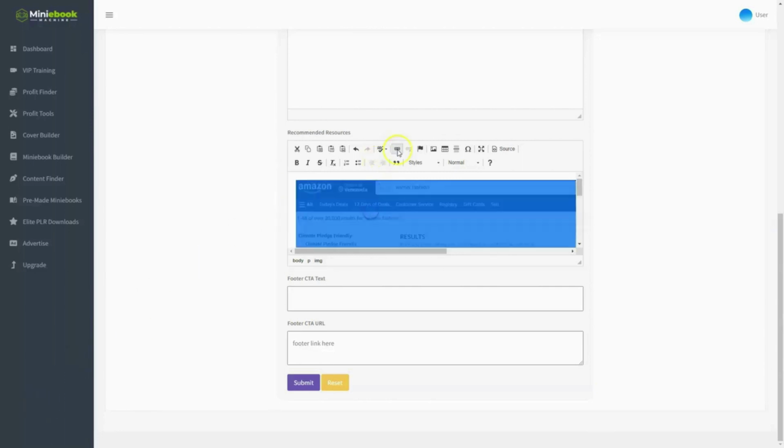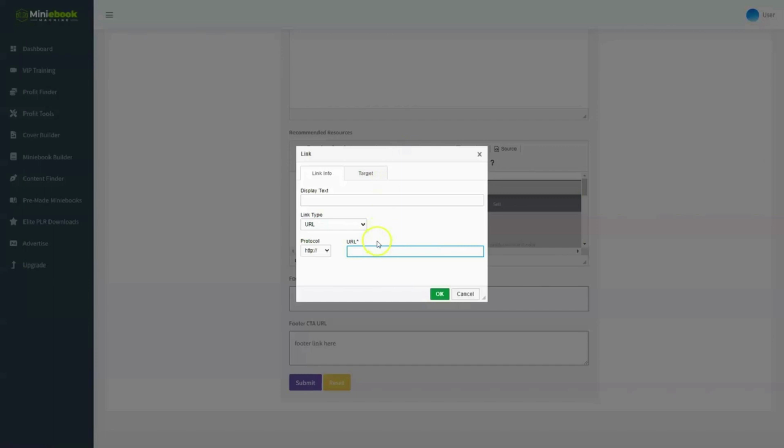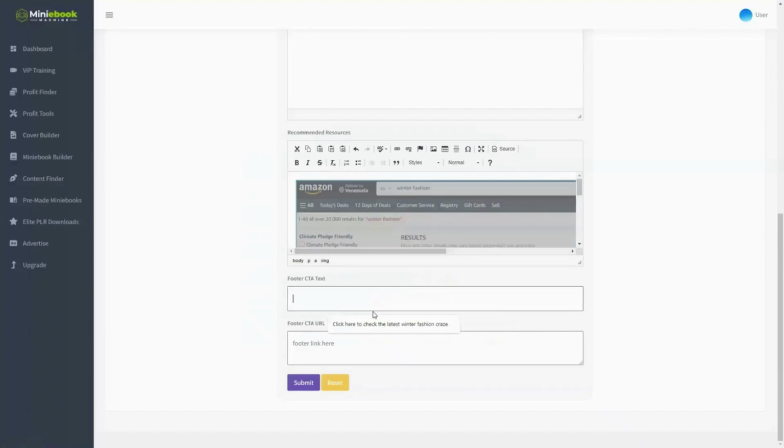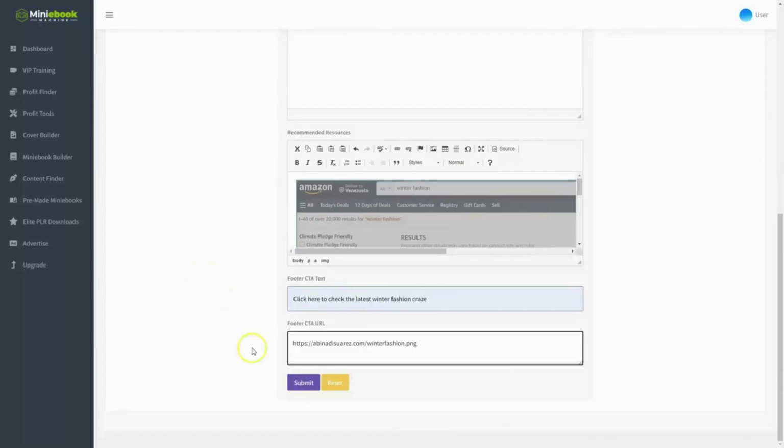And I also want to go ahead and add my affiliate link to that. You can do so by clicking on here and clicking on the link, and then I can add the link here and click OK. Also, for the call to action, I will click here to check for the latest winter fashion craze, and for the CTA URL, I will also put this affiliate link. Now keep in mind one thing, this is just a regular affiliate link. Your link will look more personalized, but this is just for demonstration purposes. After we have everything filled out, we can go ahead and click Submit.